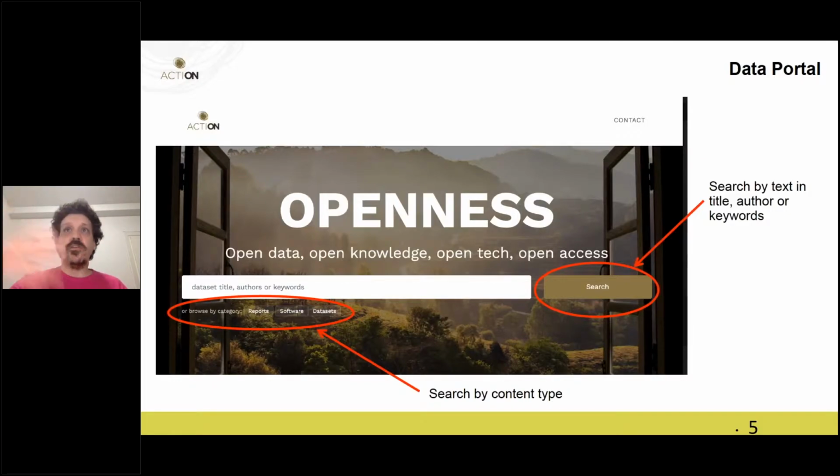So there are different sections in the data portal. The first is the search tool. So you can search by text. It's like a Google in action, okay? You can search by title, author, or keywords that you define in your datasets. And of course, you can also search by category, like reports, data, software, etc., depending on the content type.